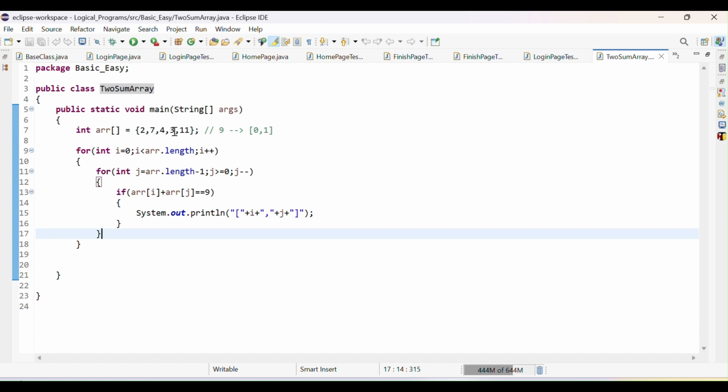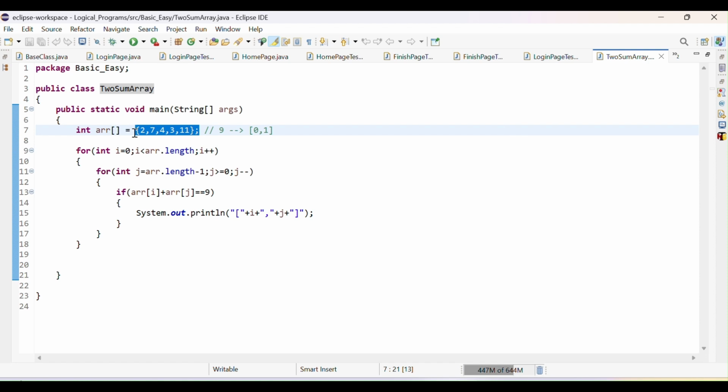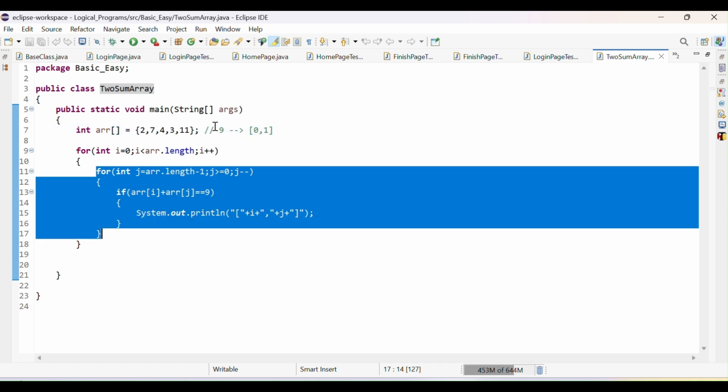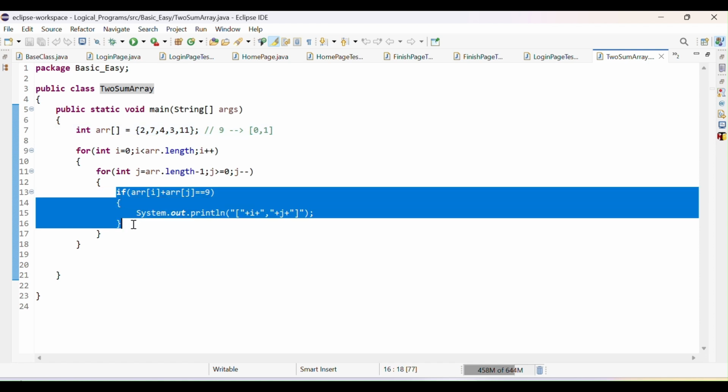That's why the length of the array is 5, right? And it starts from 0. When we write array.length, it will give us 5. When we do 5 minus 1, that is 4, and it will go 0, 1, 2, 3, 4. So it starts from 0. The array length will be 5, and the inner loop traverses from the back, like 11, 3, 4, 7, 2. And in the outer for loop, we are traversing from the front, like 2, 7, 4, 3, 11.